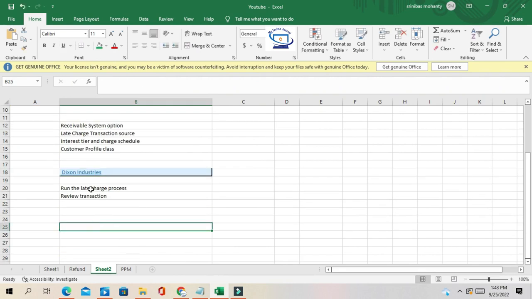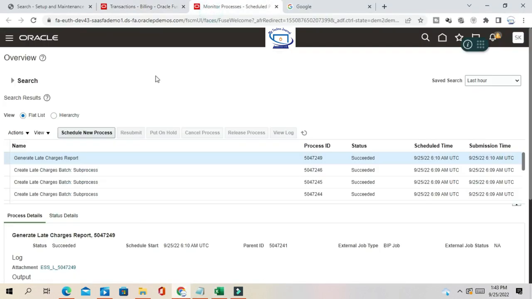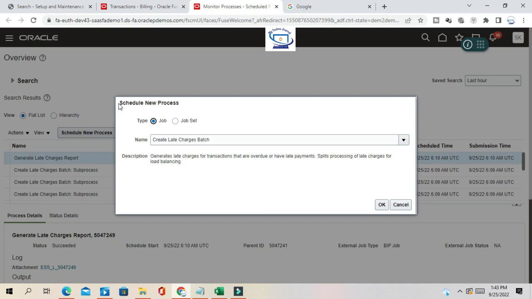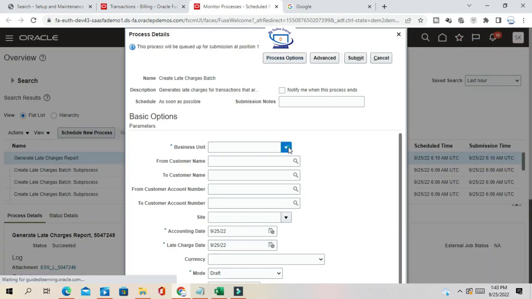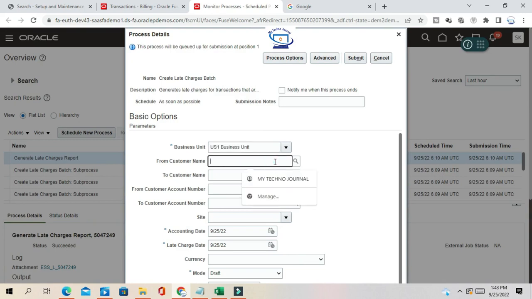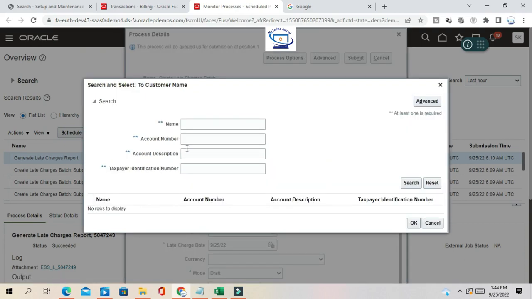Run the late charge process now. We'll go to monitor and schedule a new process. Create late charge batch. Business unit, US1 business unit. Customer is Dixon Industries, right? The same account we have to select for the customer. 59300.